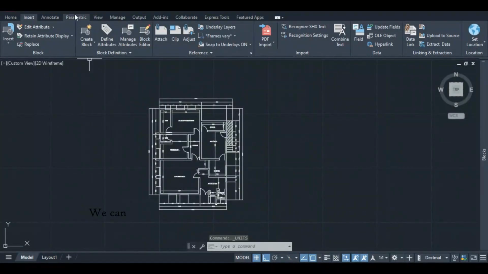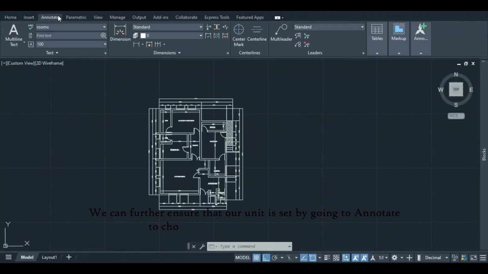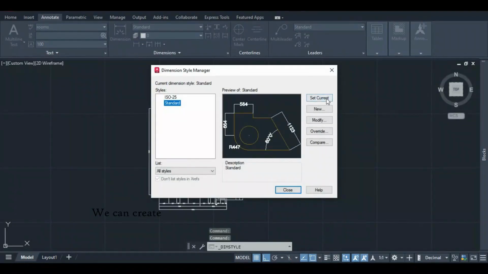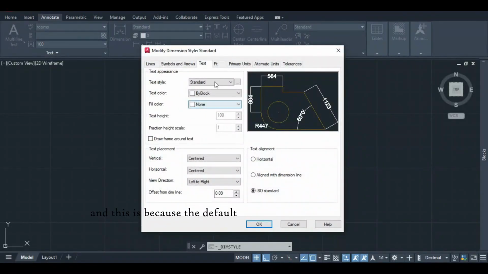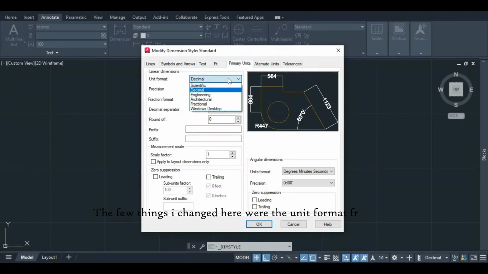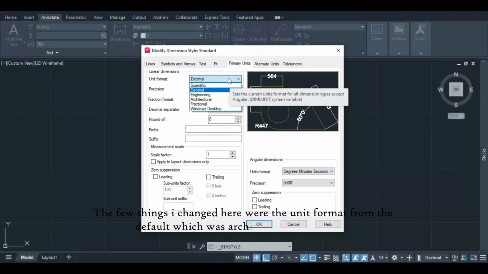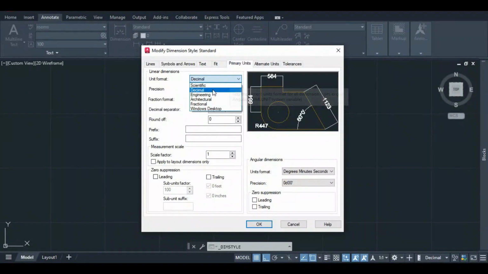You can further ensure that our unit is set by going to Annotate to choose or manage dimension styles. We can create new dimension styles or make modifications to an existing style. I already modified the standard dimension, and this is because the default properties were not in line with my preferences, and you can do the same as well. The few things I changed here were the unit format from the default, which was architectural, to decimal.